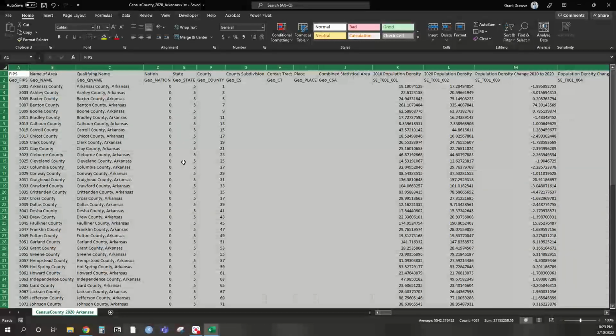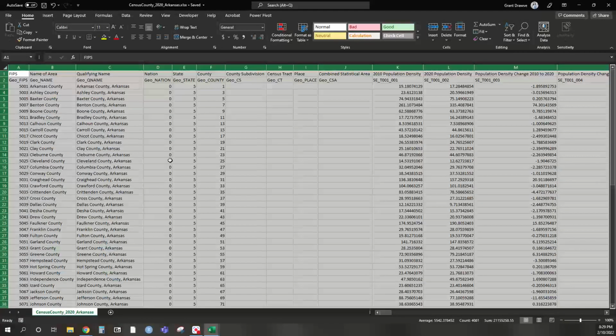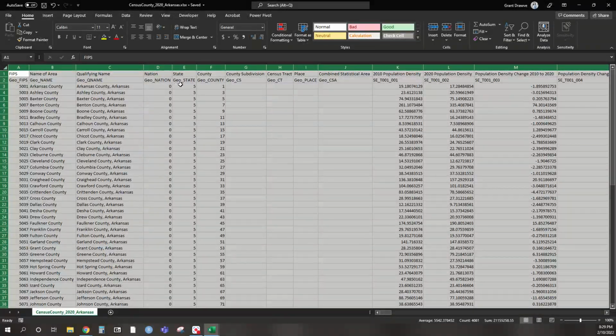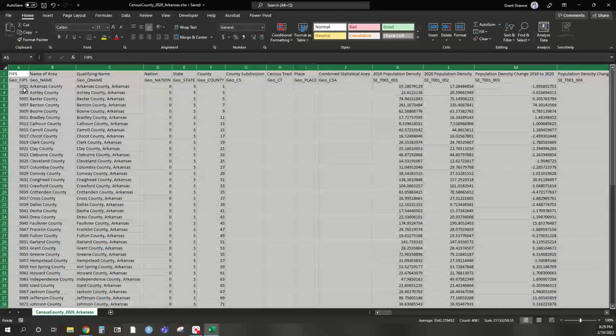Similar to before, when we look at our information here, each state again is 5, so Arkansas again is 05. Each county is also represented in the FIPS code. So here's an example of when it's the first county, it shows up as 001. We want those zeros to remain in there.